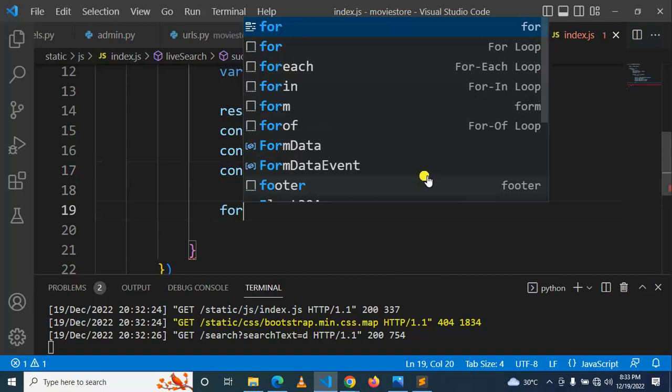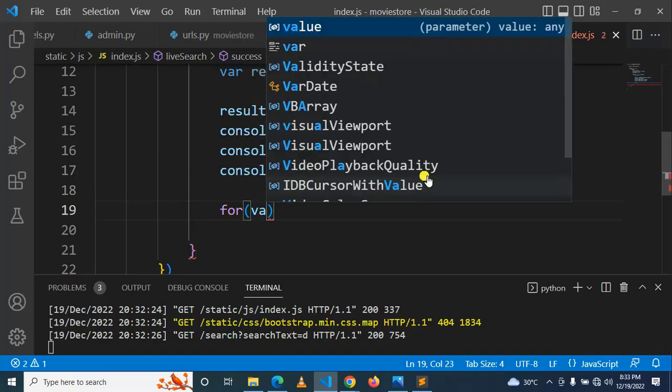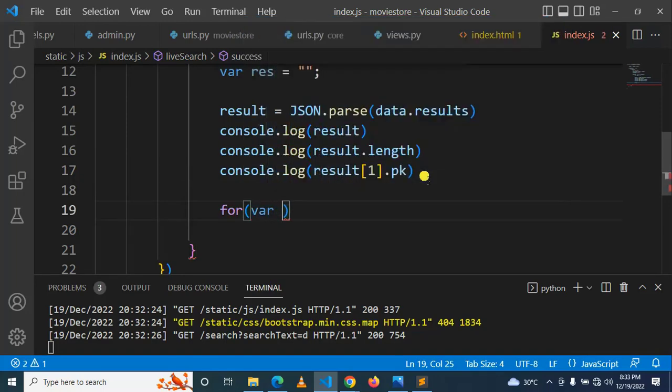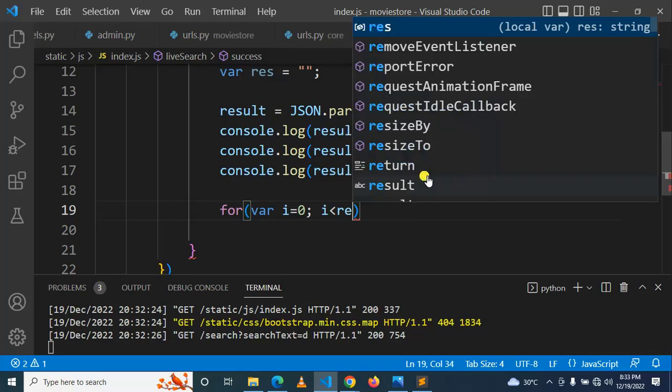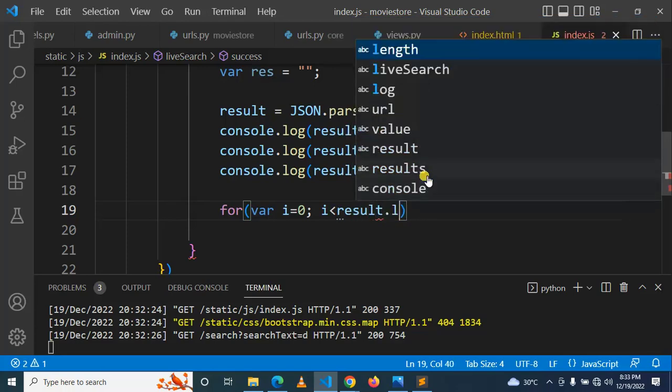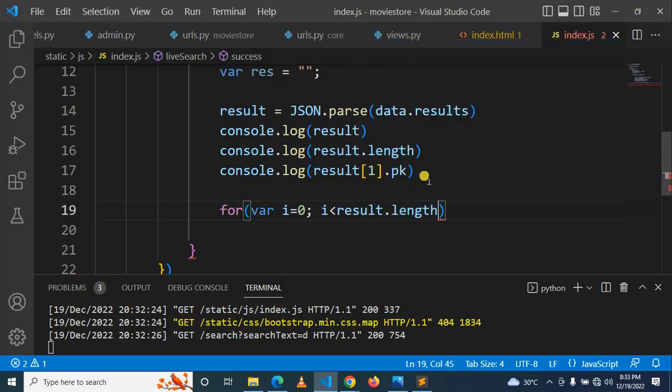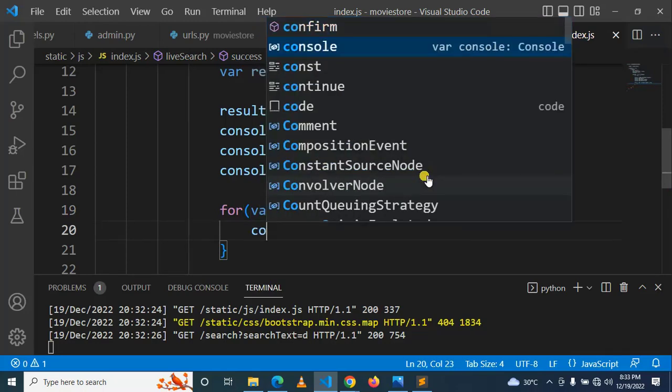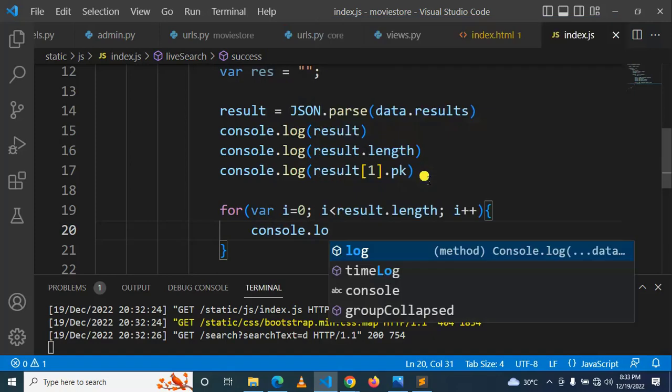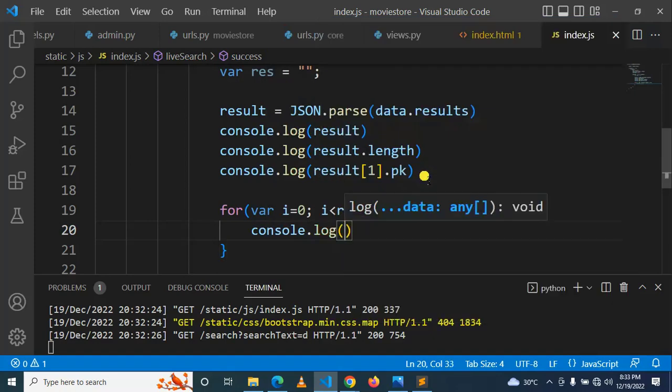So for (var i = 0; i < lizard.length; i++), then you want to increment, something like that. So let me say console.log hi.